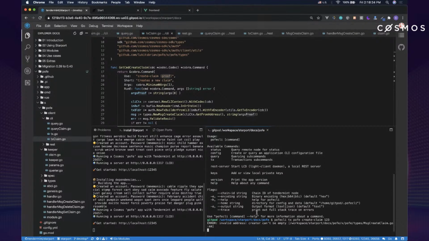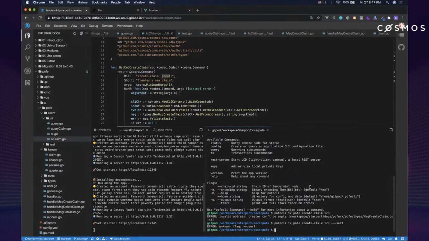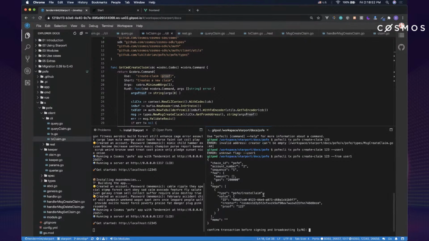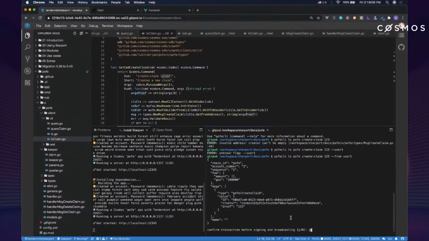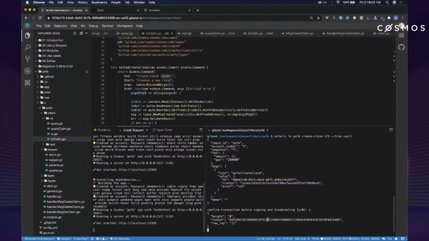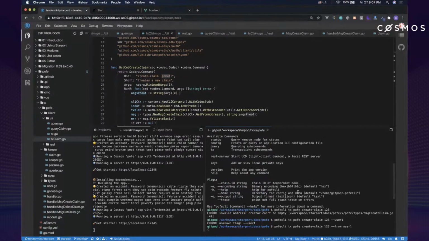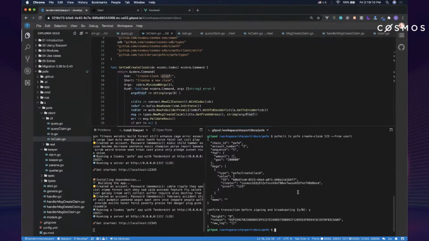Oh, so the creator can't be empty. Whenever you perform a transaction, you need to send it from a certain address. So let's just use user1. User1 is stored in our keyring. Let's enter that in, from user1. There we go. You can see that this is the transaction that we'll be performing. Let's confirm it, type Y. And it's been sent.